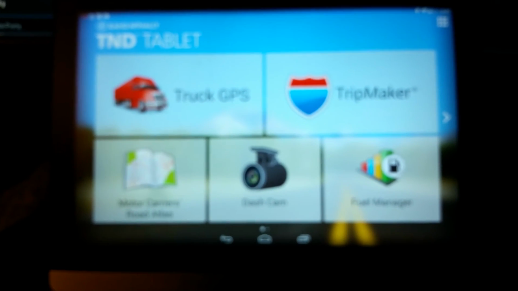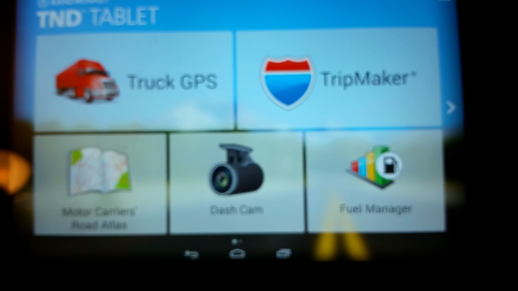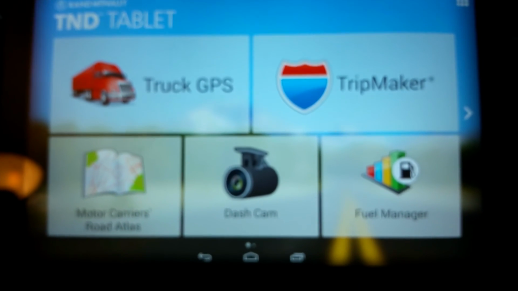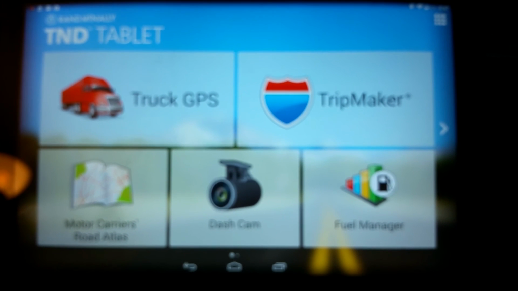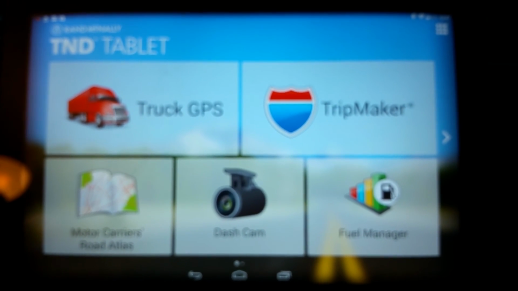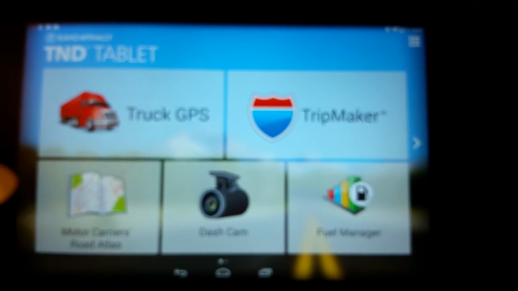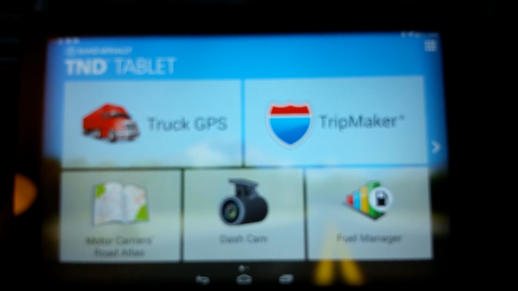If there's anything you need to know about the tablet, I'm still learning it, but I've given you just the basic purposes of it. In my next video, I'll go into details of GPS and all the interesting things you could do with it.